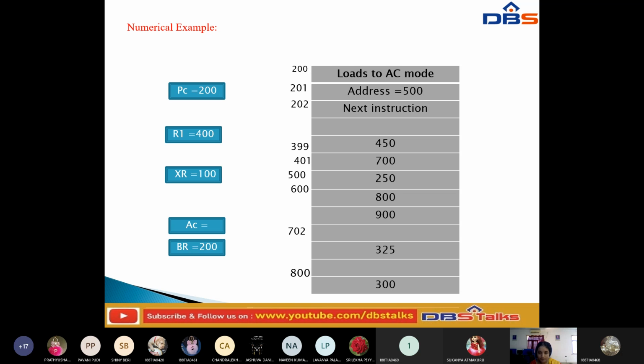And what is the operand? 900. We said 600. XR means 100 plus, effective address is 500. We have to add those two values, that is 600. At the 600, what will be the operand value? Okay, what will the operand value be? 900. Okay, so that is the operand value, 900. This is called the indexed mode.